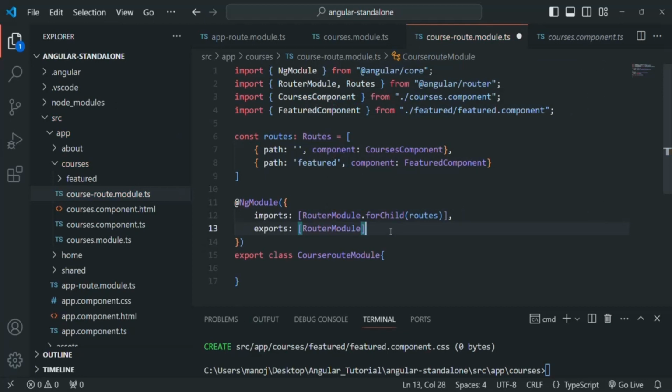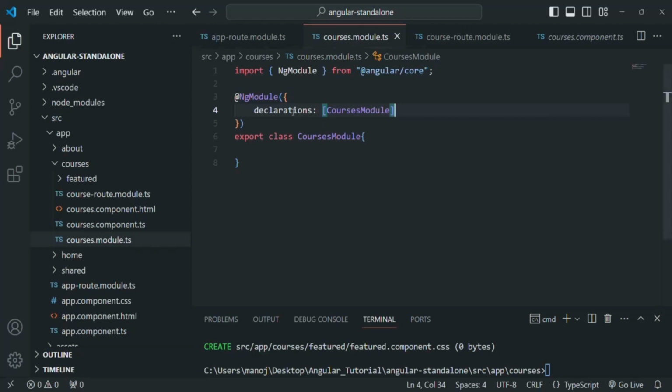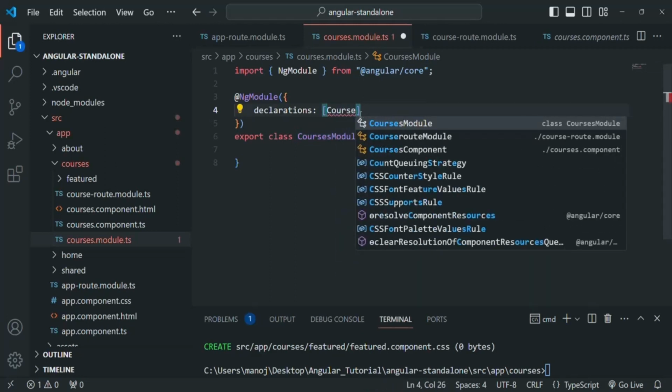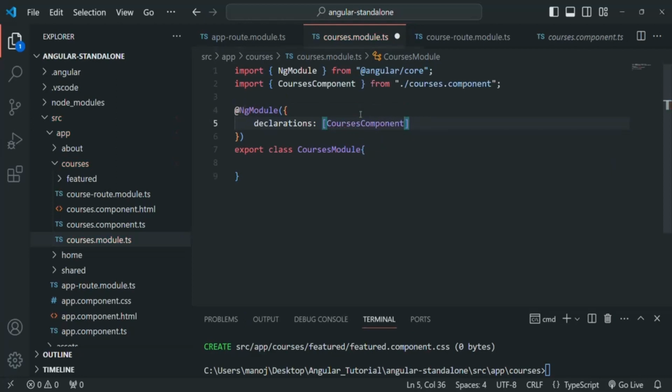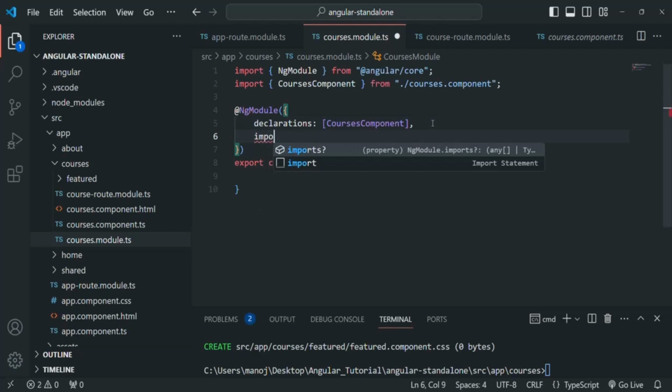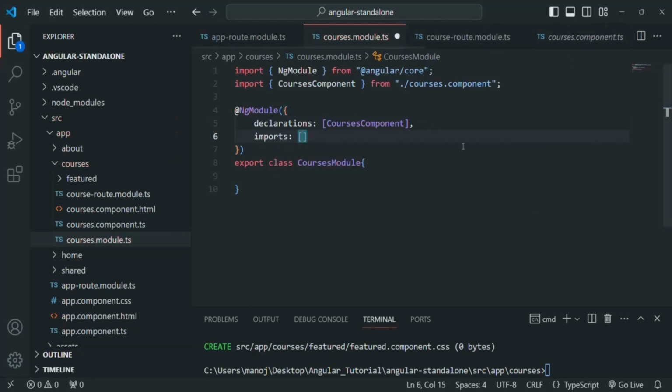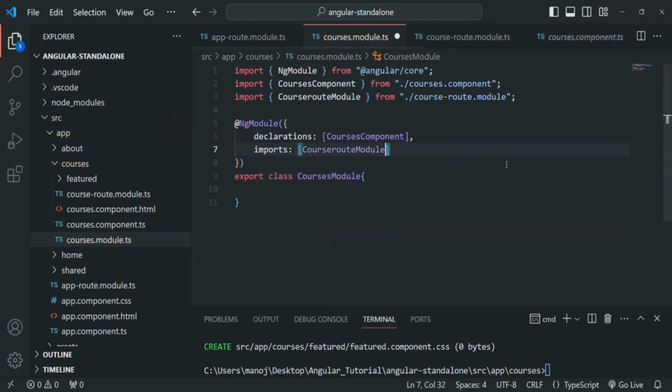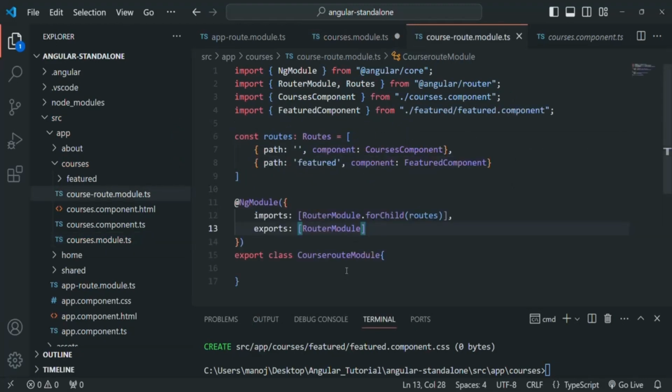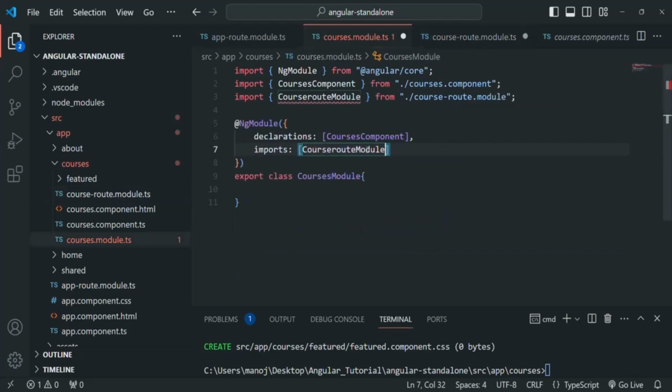Okay, let's save this file. Now let's go back to our courses module. In the courses module, we have declared this course module. Actually, it should be course component and not course module. Here we want to declare this courses component. Okay, and here we also want to import our course route module. Okay, let me rename this class. So let's make this R in uppercase, and here also let's make this R in uppercase.